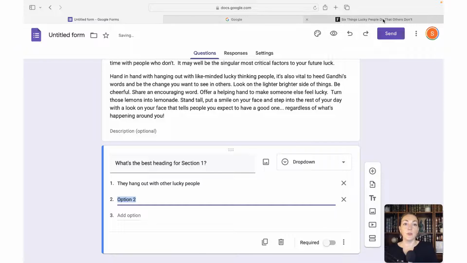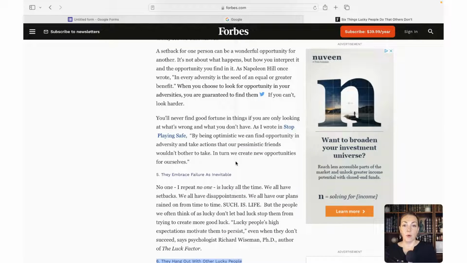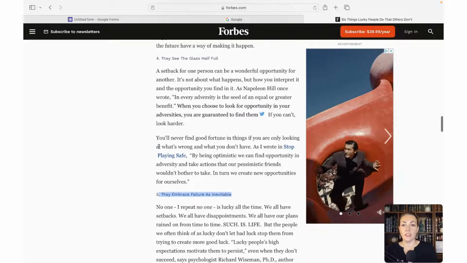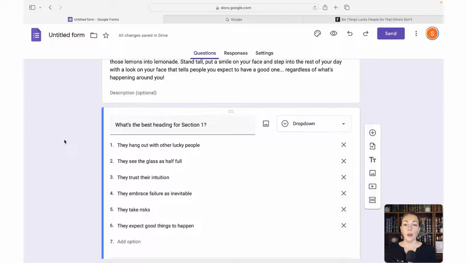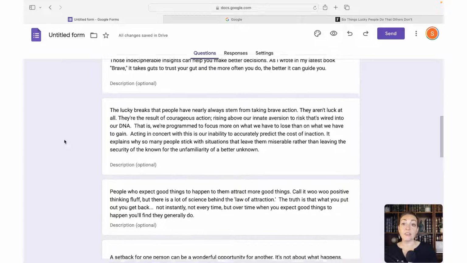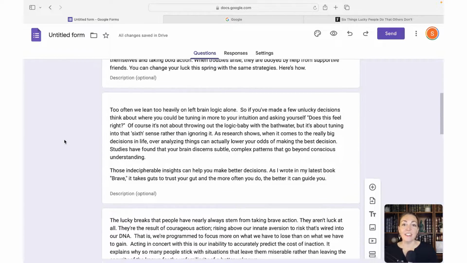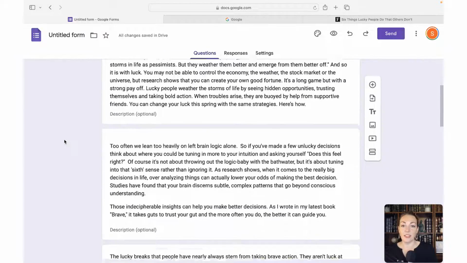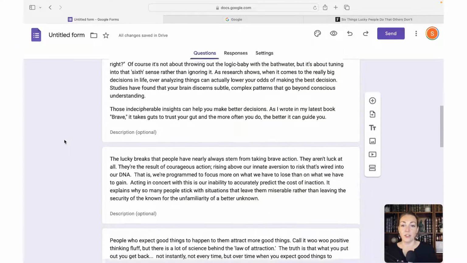And then I'll just go through and, in a random order, put in these other 6 headings. All right, so once I've put in my options for the different headings, for the first section, I'm going to go back up here and actually label that first section, section 1, so it's easy for the students to see which part they're trying to choose a heading for.